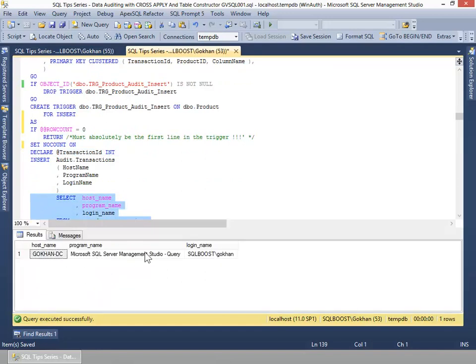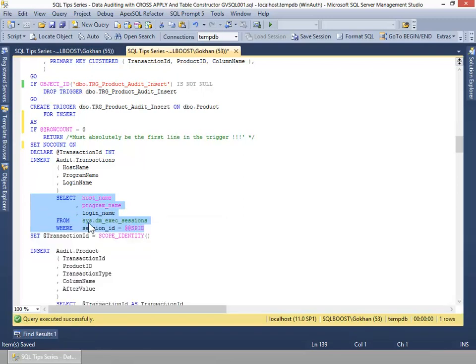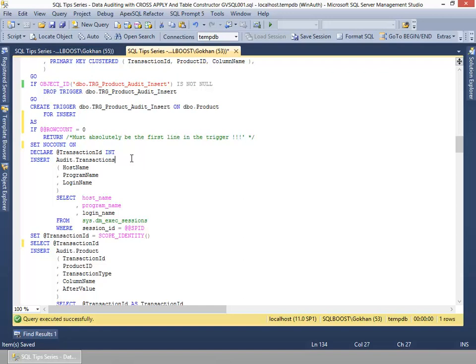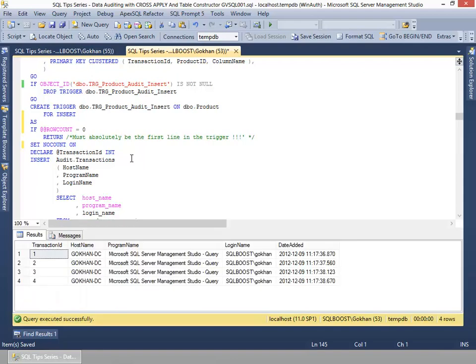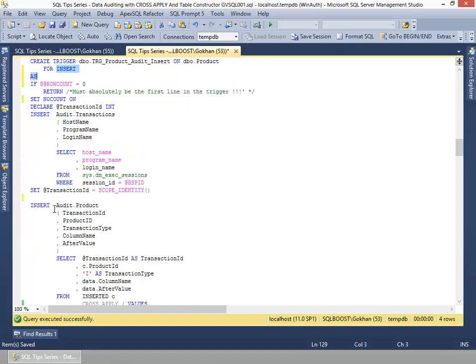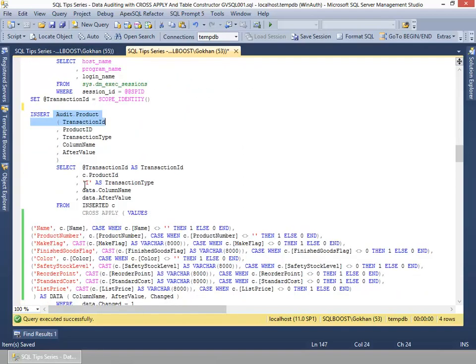This is the host name, program name, login name. The date added has a default of GETDATE, and then we can output that value. It will be incremented because everything we did will be logged into the audit table, right? Anyway, the trigger started. For the insert trigger, we're gonna insert the transaction ID, our product ID.